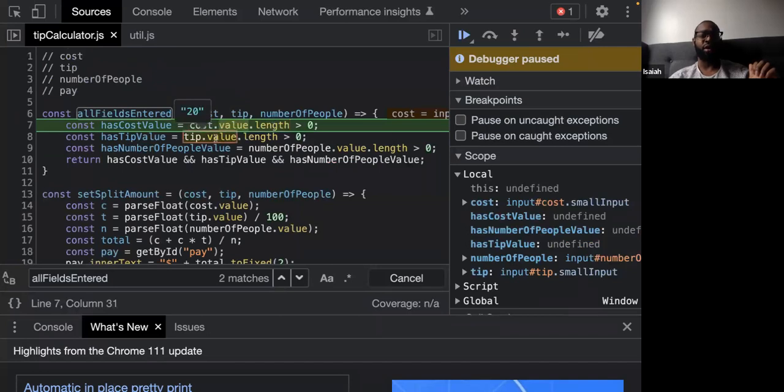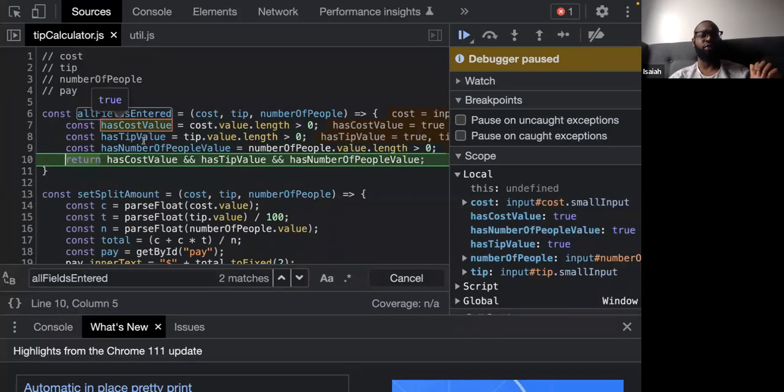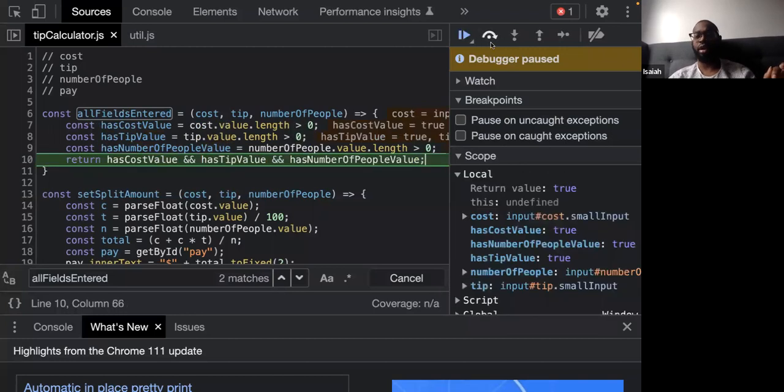The value of this is 20. The length of that is 2. That's going to be greater than 0. The value of this is 4. The length of that is 1, which is greater than 0. And that says that each of these, this is true, true, and true. Each of these have an actual value inside of the input box. And because all 3 of these are true, we're going to return true. Press this. The return value is now true.